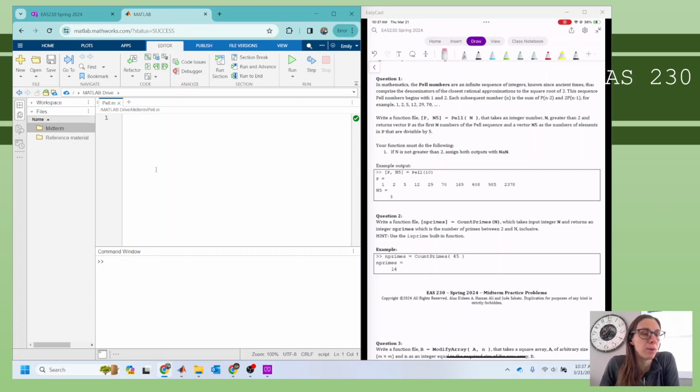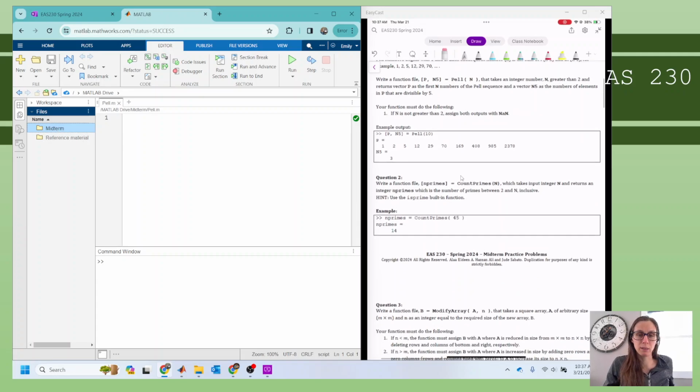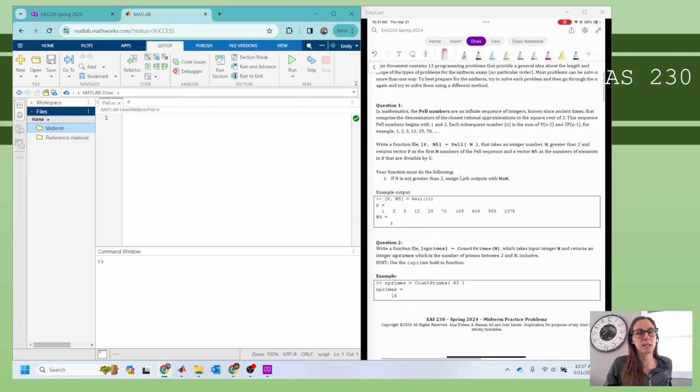So here I have MATLAB Online open. You can see I have a folder that contains all my theoretical reference material that you can upload to your MATLAB drive in order to reference during your exam, keeping in mind you only have 2 hours to solve 6 problems. And here I have a folder that I'm going to go ahead and write all of my midterm files in. And here on my right, I have all of my practice exam questions.